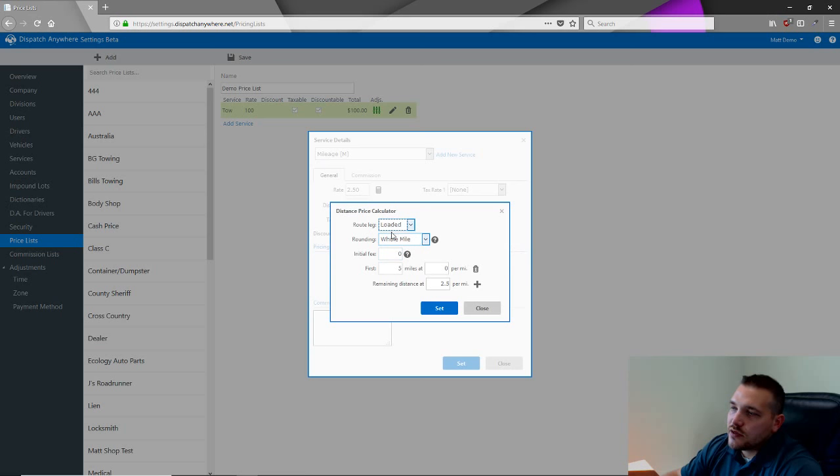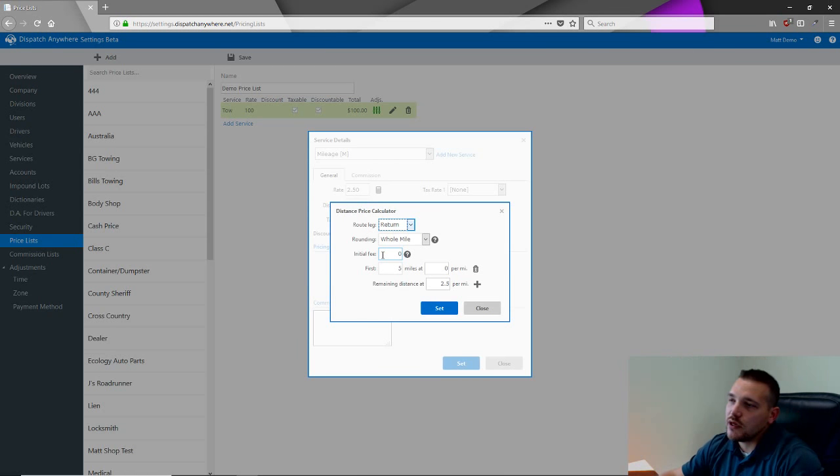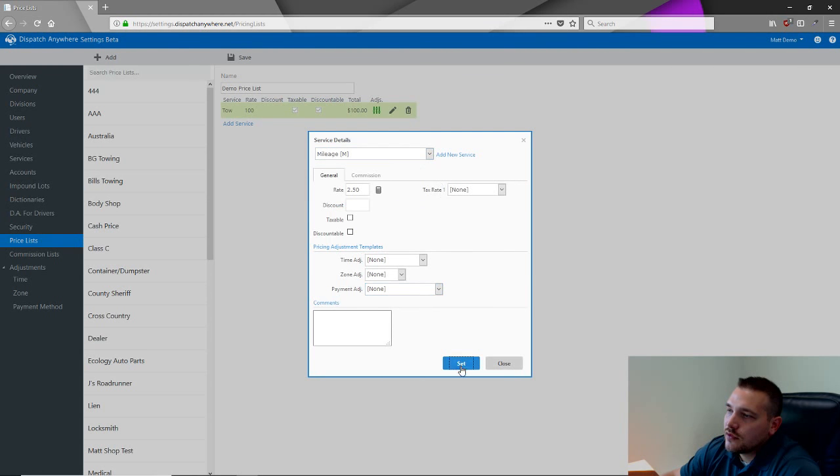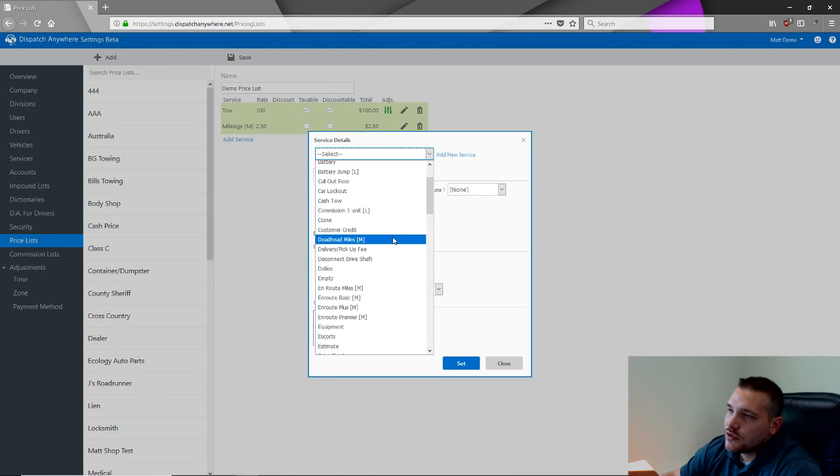The way that these are going to work on your call, it's either going to pull the address. In-route will pull your shop address to pickup. Loaded will pull your pickup to drop off, and then return is the trip back. So basically that's your drop off back to your shop location. So you can set up different mileage calculators if you need to. You could do, we'll pick a labor charge here.